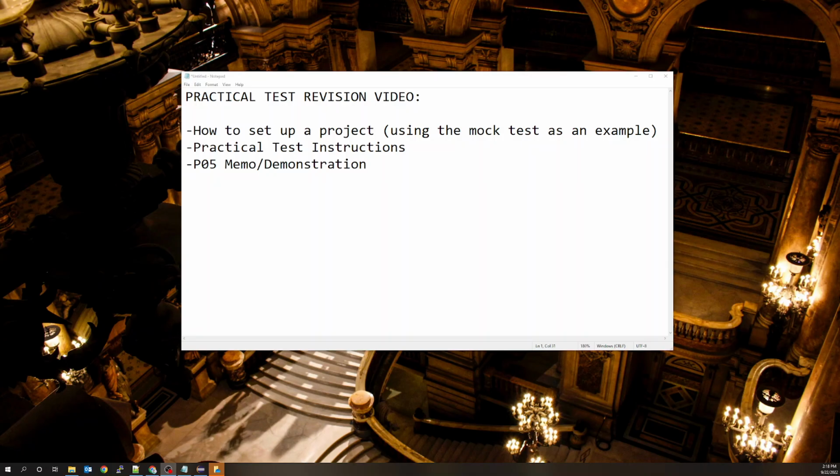Then we're going to read through the practical test instructions, and I'm going to highlight some important parts of that to you as well. So that's based off of the past paper that I've provided to you.